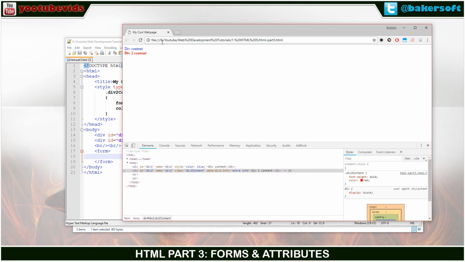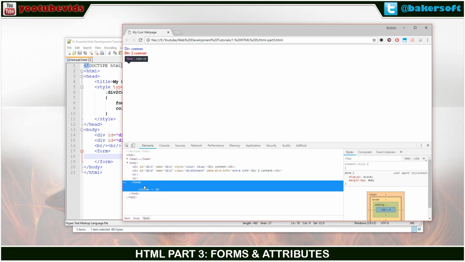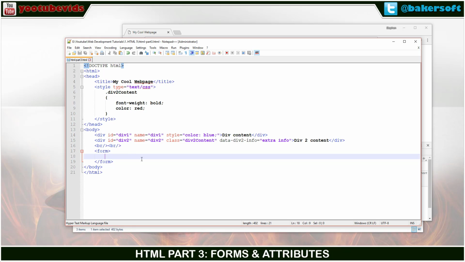Now, if we save this and refresh the page, you're going to notice Chrome shows that there's a form here, but there's no content in there, so there's nothing to display. So a form in itself does not do anything. So let's go ahead and start putting in some elements. One of the simplest elements that you've seen is a text box or some type of text input area, whatever you want to call it.